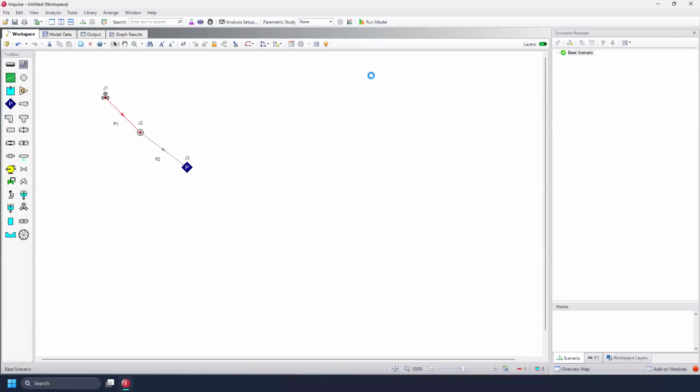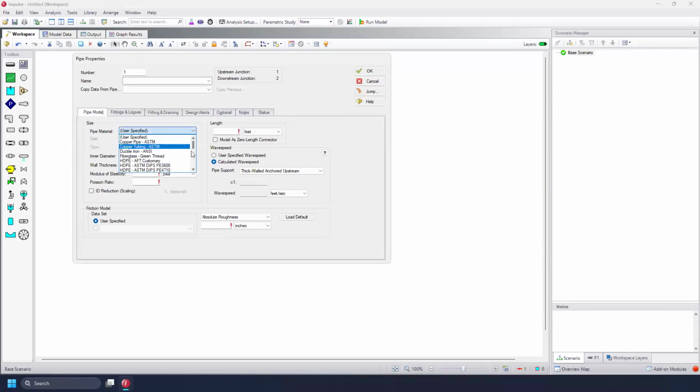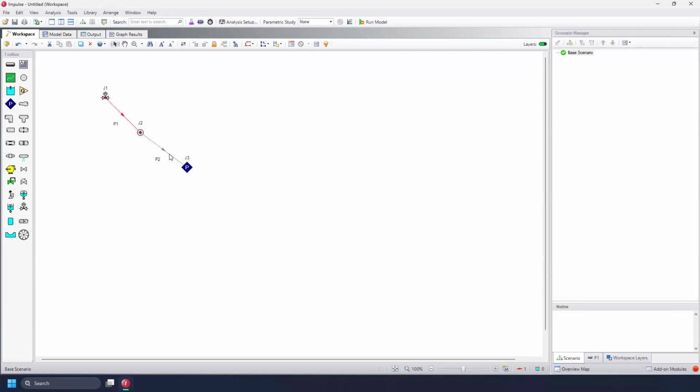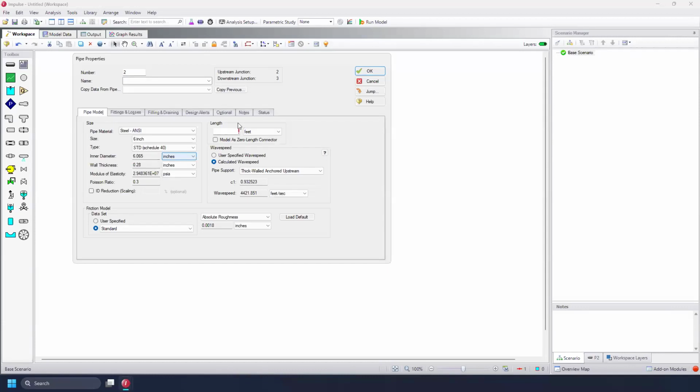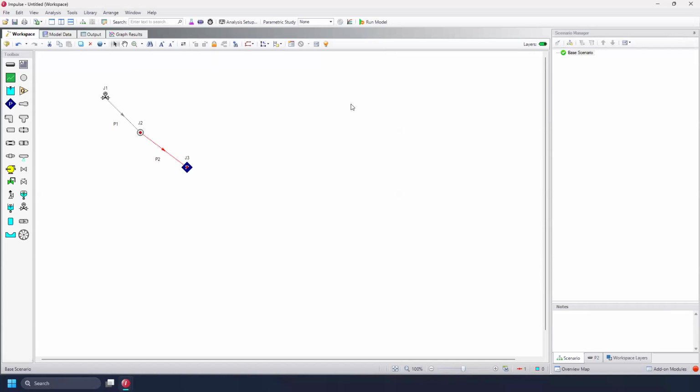Now these pipes, we can go ahead and set them up individually. We will use ANSI steel. So set this to steel ANSI, and we will do 6 inches. We'll leave the friction model and the wave speed as default. We'll set the length on this to 100 feet. It remembers the size when you go to the next pipe, and you can just set the length here. You can also copy this from pipe 1 if you have pipes that are identical. Set that to 100 feet. Okay, so those are defined.